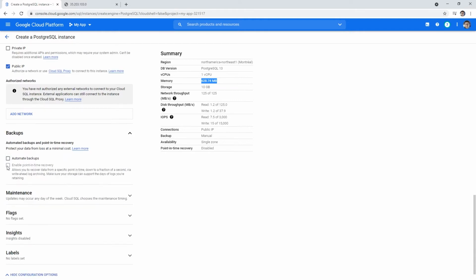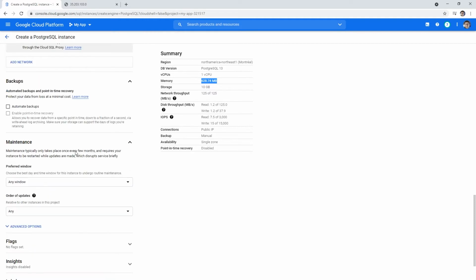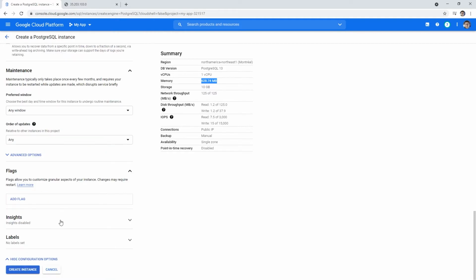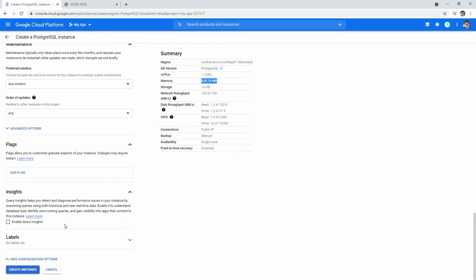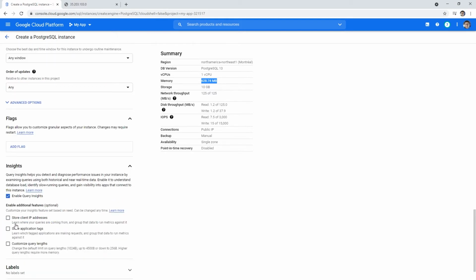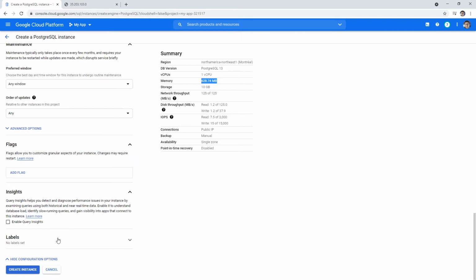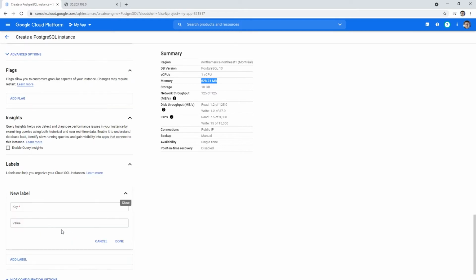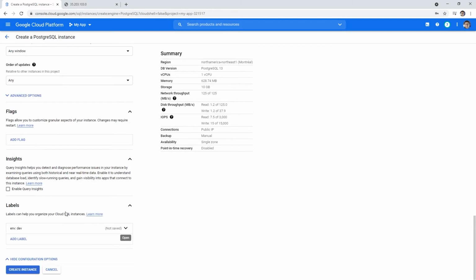I do not need backups today. We don't care when the maintenance window is. Flags are fine. We don't need insights. Insights are nice if you want to query and see information. I don't think this costs extra, but I'm going to leave it off anyway. We don't need it today. We can set labels as per usual. So I can say env, dev. Should have been dev last time too. And so I'll go ahead and create this instance.